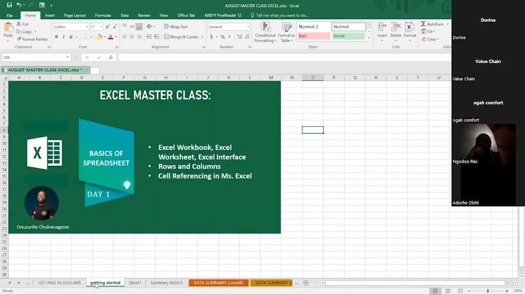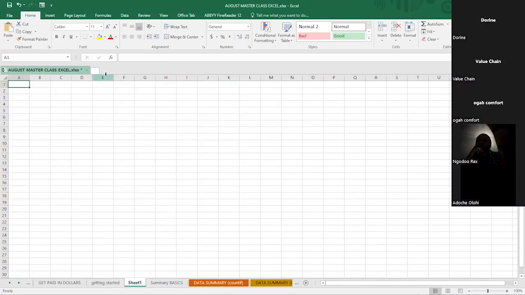Does that make sense? Now, within the worksheet, you also have the vertical guys that are called the columns and the horizontal guys that are called the what?